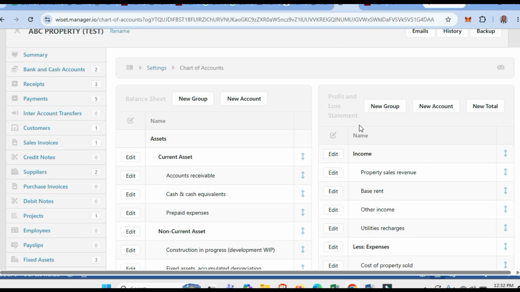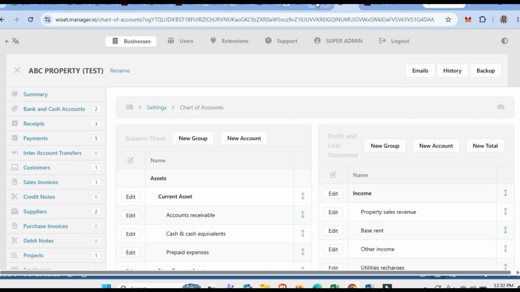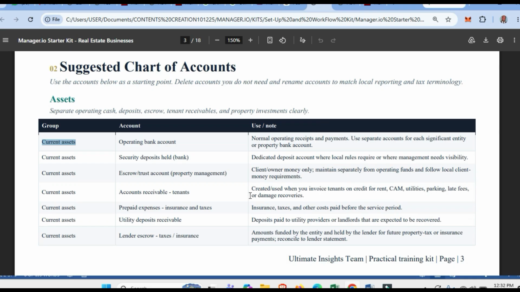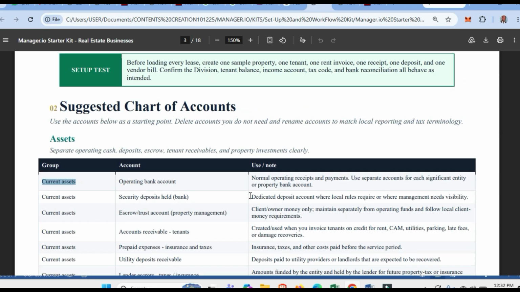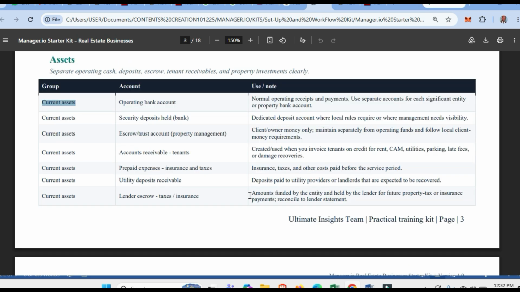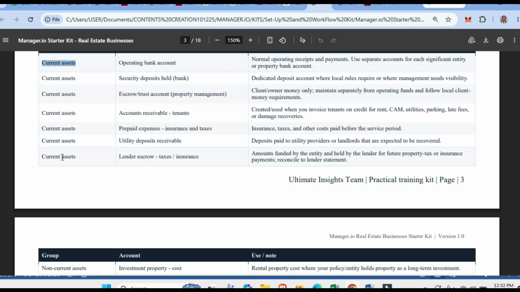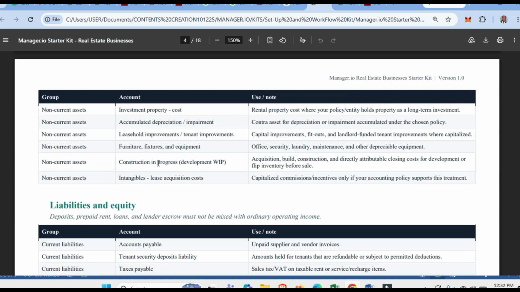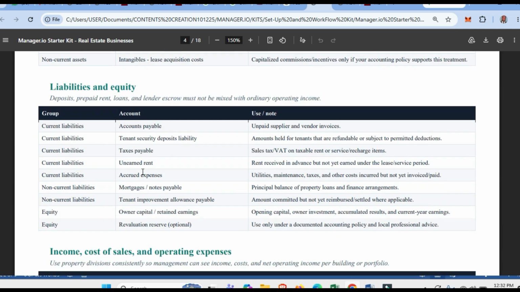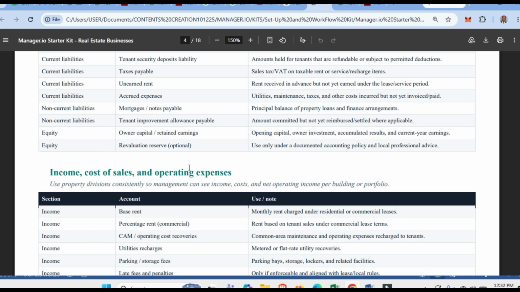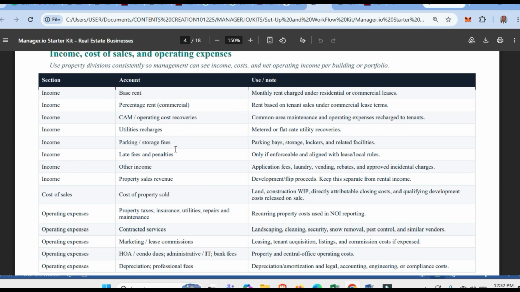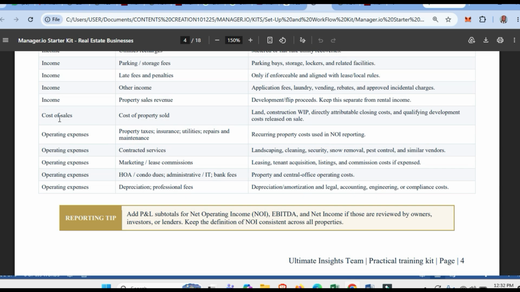So this is chart of accounts. When you go to our starter kit, manager.io starter kit, you will see the chart of account here, all the current assets that you can create, all the non-current assets, all the liabilities and income of the business, and the cost of sales, the cost of property sold, then operating expenses. When you download this, you can go through it one after the other.